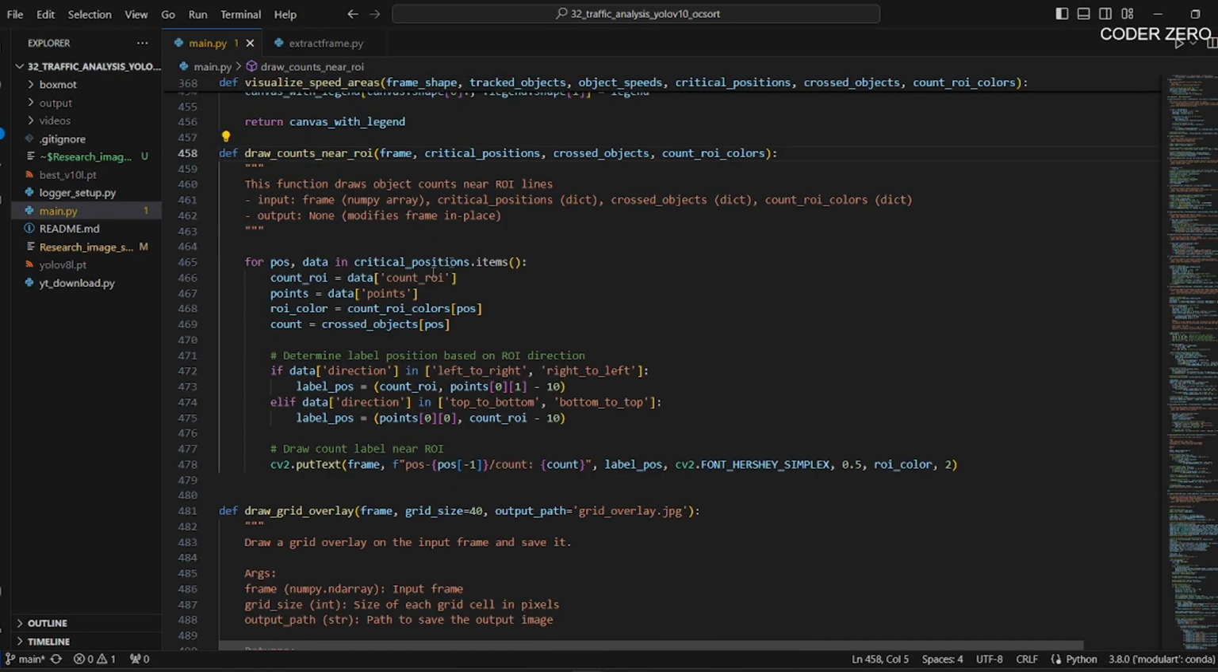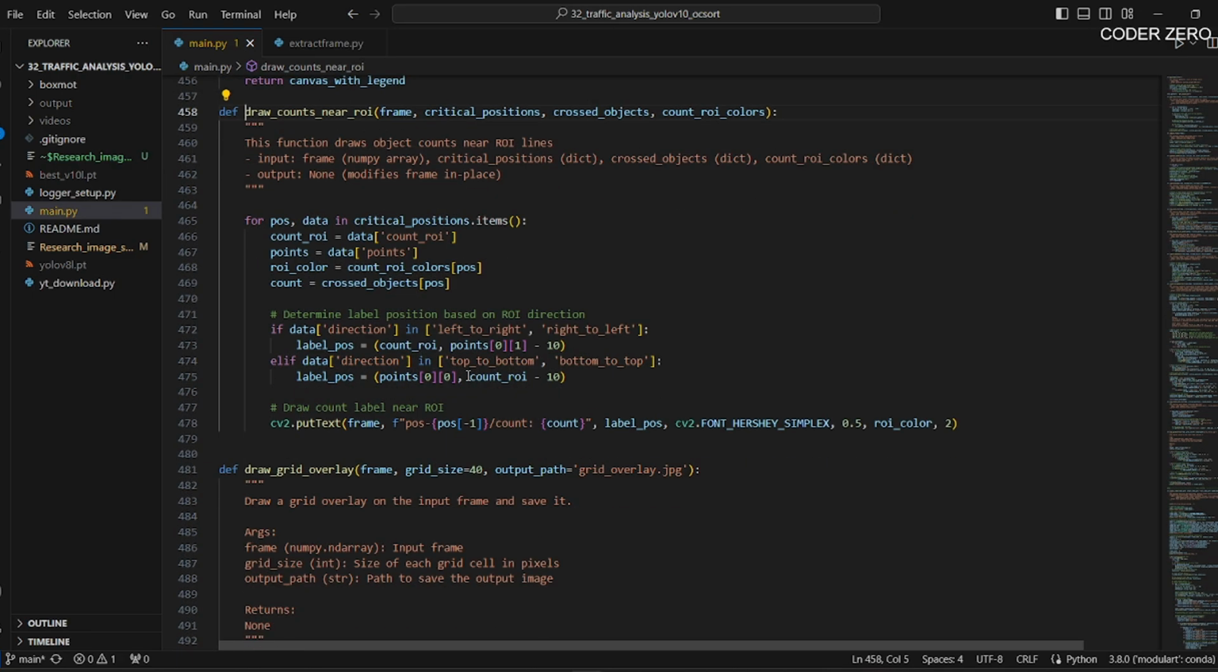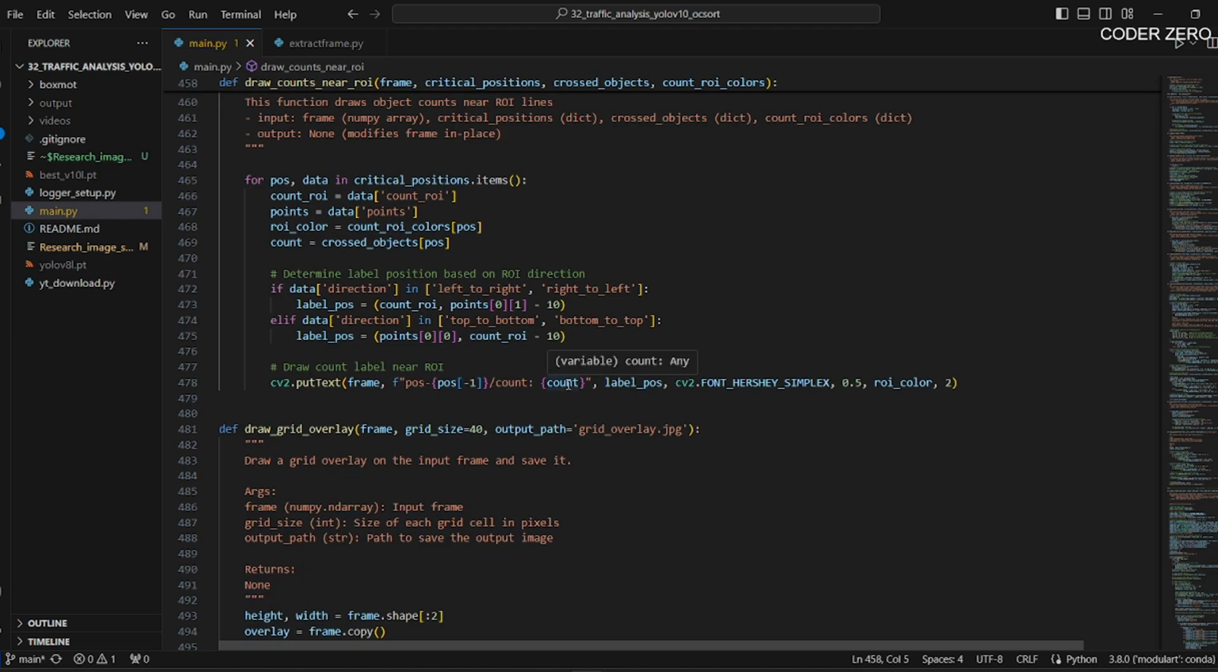It is extracting the relevant information, the position information, and the critical ROI information, and then it is putting the count information near to that ROI.